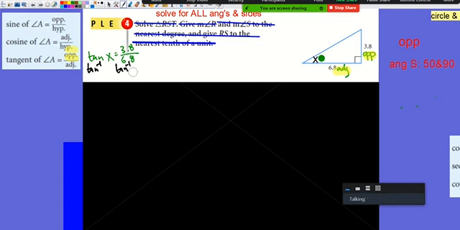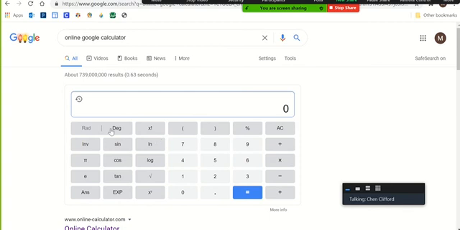Okay. These cancel, and you put this into your calculator. Okay, you put that into the online calculator. So watch this. I'm going to first make sure degrees is in. So when you type in online Google calculator, chances are radians will be in black and degrees will be in gray. So what you do is press degrees so that degree is black and radian is gray. That's what you want.